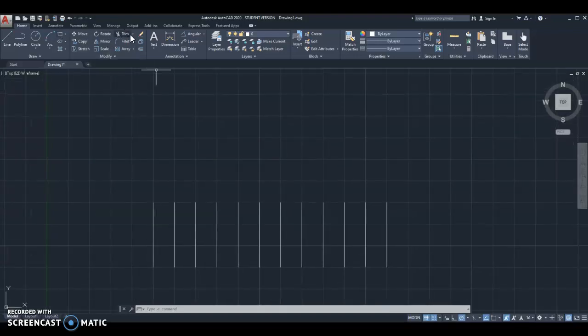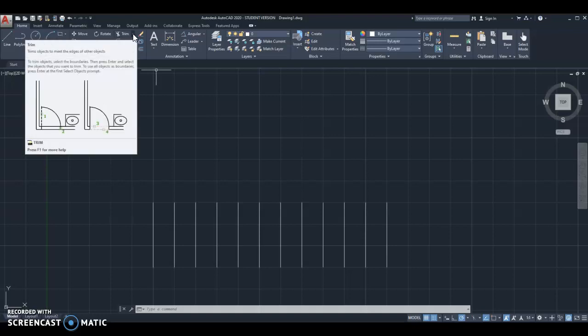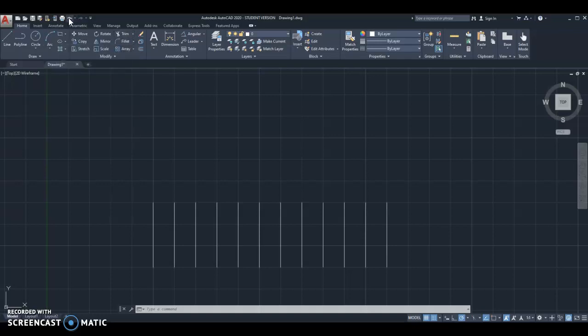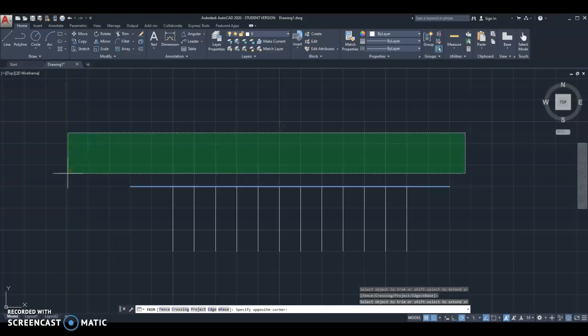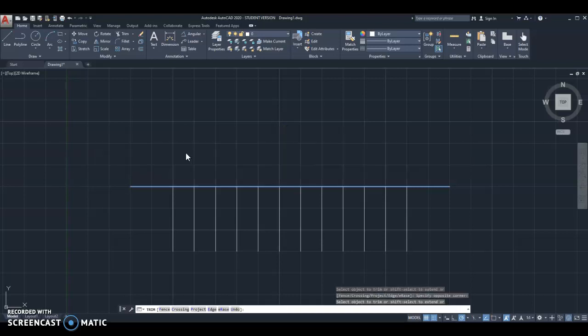But like I said, you have to follow the correct order of inputting the command. Let me undo that and go through it again. You need to choose the command. Don't start clicking on what you want to be trimmed off right away. First, you have to choose what is going to do the trimming, press enter or right click, and then choose what you want to have trimmed off. So it's just one little extra step to remember.